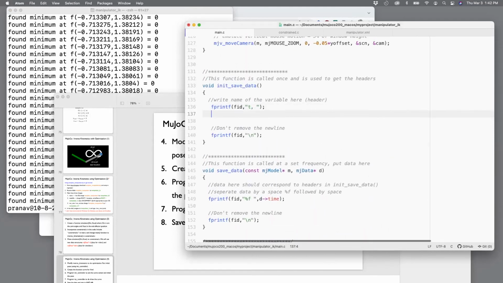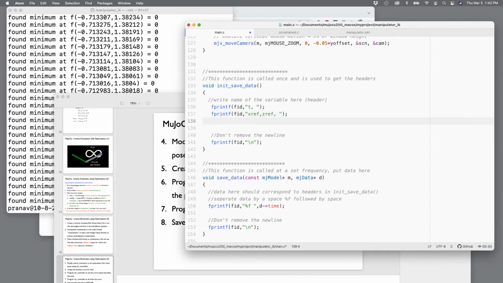So I'm going to save printf. This is just setting up the variables I'm interested in printing. Let's say that I want to first draw the reference xref and zref. So that's going to be the reference. Then I'm going to say fprintf with the x actual, the actual. These are the values which are obtained from sensor data. Remember here, don't put a comma, it'll give some errors when you load it in MATLAB.